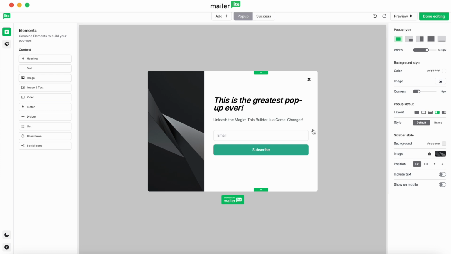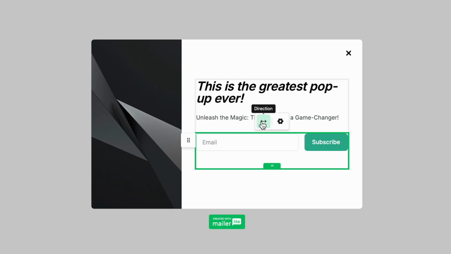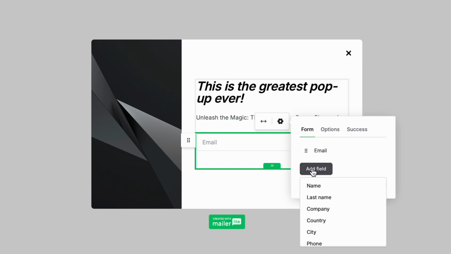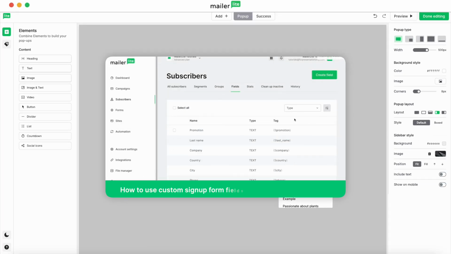The form submission block cannot be removed, but you can customize it to an extent. When you click into it, you'll see a couple of controls appear. So you've got direction. That'll let you choose where you want the button to go, if you want to be next to the form field or below it. The settings gear lets you customize the fields that can be entered. The default there, of course, is email, but you can add more fields like name or birth date or any custom fields that you may have added. To see how to add your own custom fields, check out the video linked in the description below.